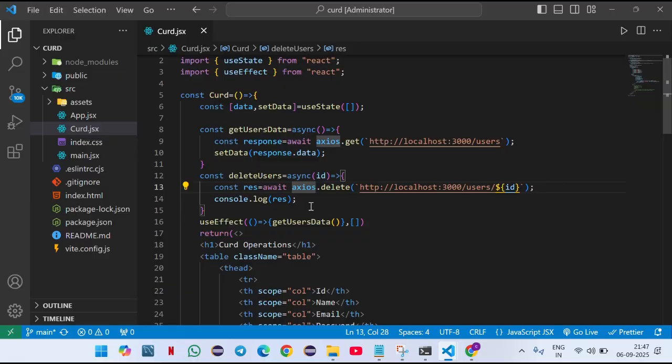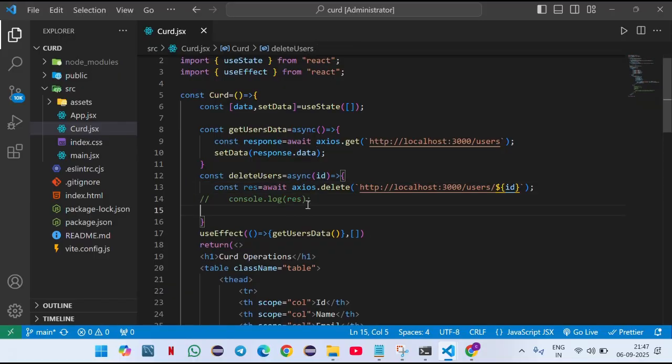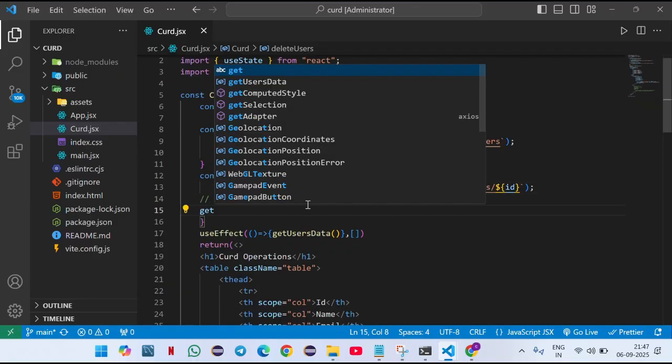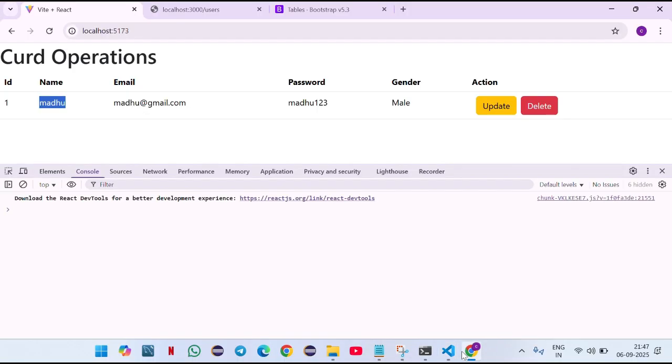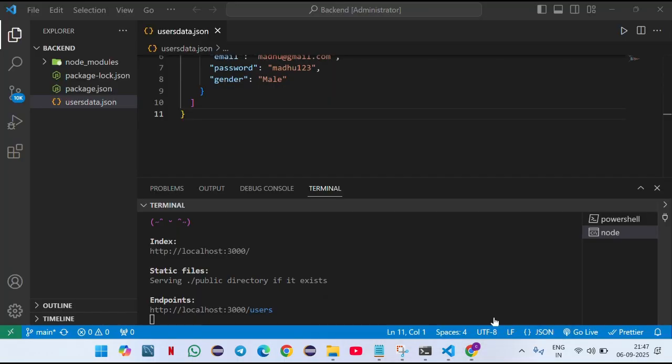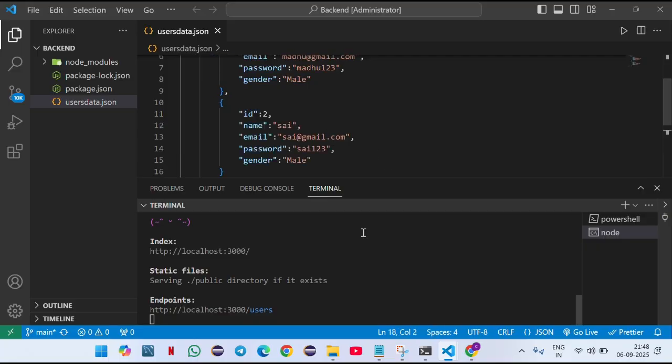Here, once a user is deleted, you should call getUser again. Because only once the page is loaded are we calling it and getting the latest data. So every time after deleting, I need to call this getUser again. Okay, deleted user I will get. Again I will do Ctrl+Z and restart this once again.